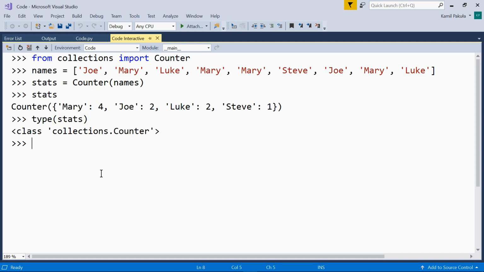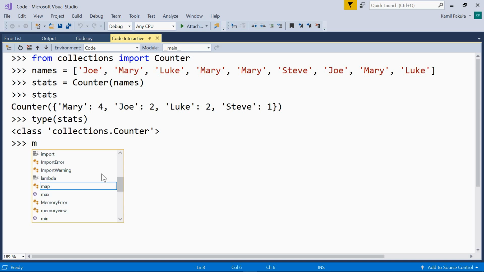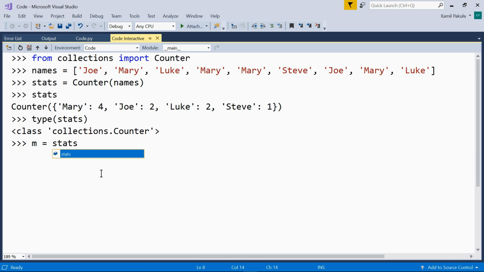We can check how many times a particular item occurs in the list. We use the Counter object with a key. So for example, m equals stats with the key Mary. Let's have a look. We have Mary here and here, it's 2, 3, 4 times. Okay, let's print m, it's 4. Exactly. If an element doesn't occur in the list, we don't get an error.